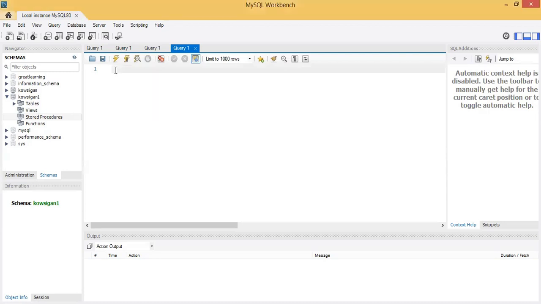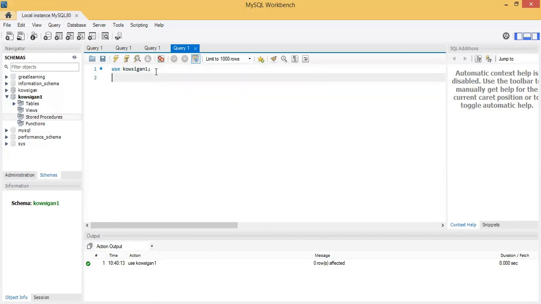In order to create a table, we need the create table query. Before that, we have to use an existing database. Either you can create a new database or use an existing one. I'm going to use the existing database, which is Kausigan 1. So I'm going to write the query use Kausigan 1. You can see the use database command is working properly. Now we will go for creating a table.